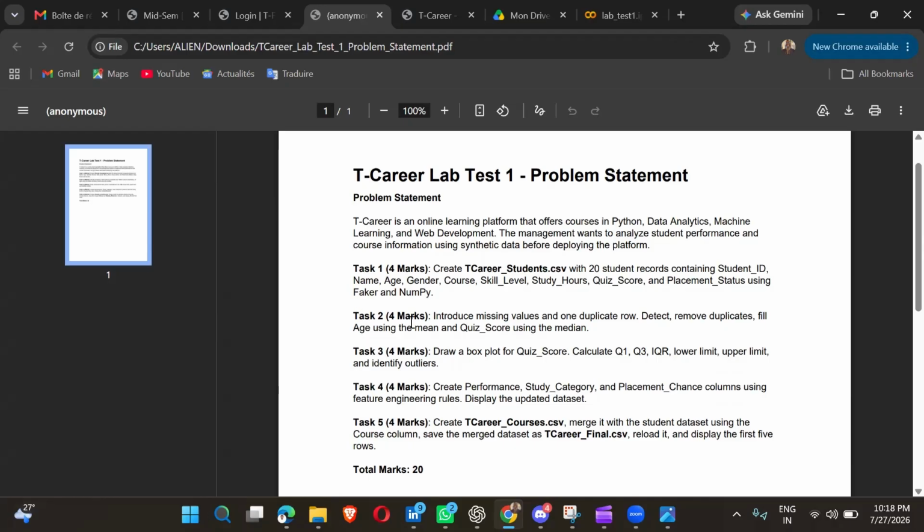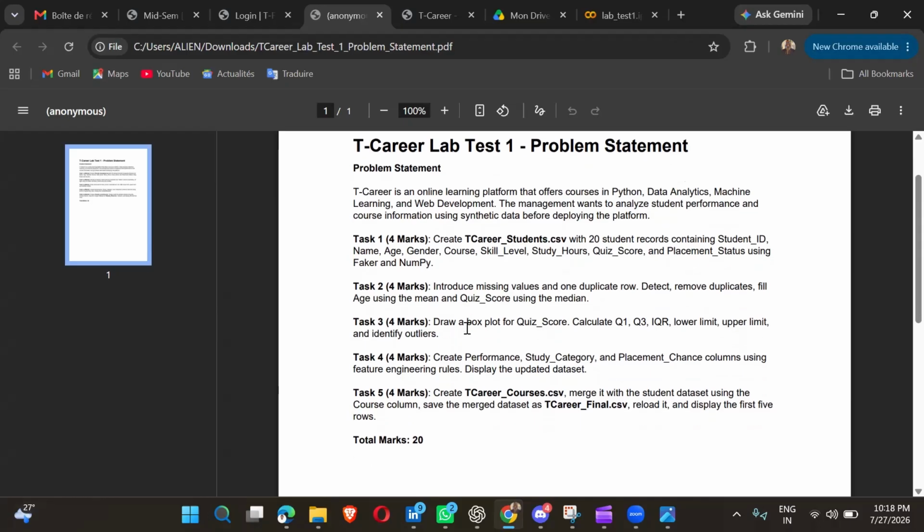Then task 2 is what? To introduce missing values and duplicate rows. So detect, remove duplicates, fill age using the mean and quiz score using the median. So we will use those methods to solve this part of the problem.